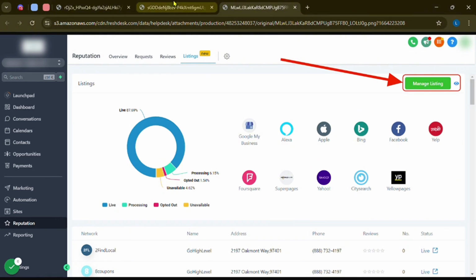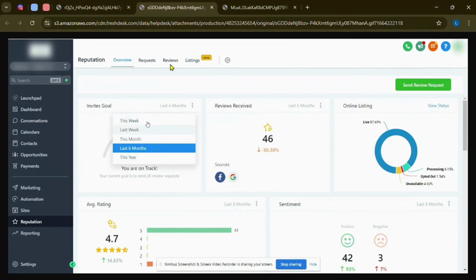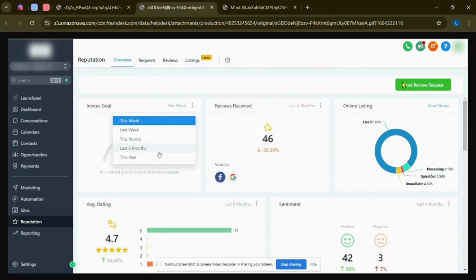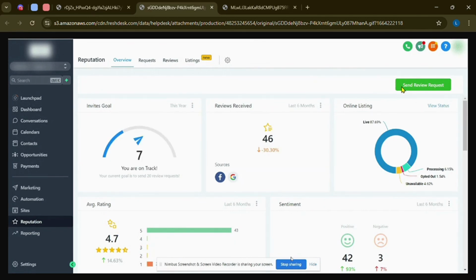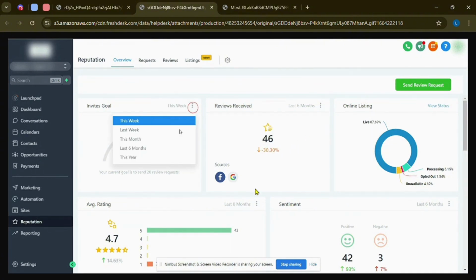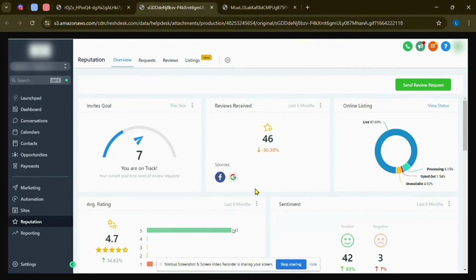Now you're all set. You go back to Overview, then go to Request, Send Review Request. Then that's it. Under a minute, you've set up your reputation management to boost your online presence. And don't forget to monitor your reviews and respond regularly to have daily updates.